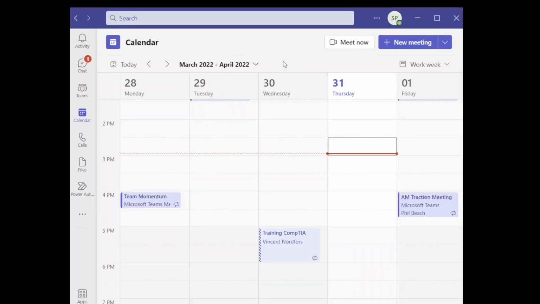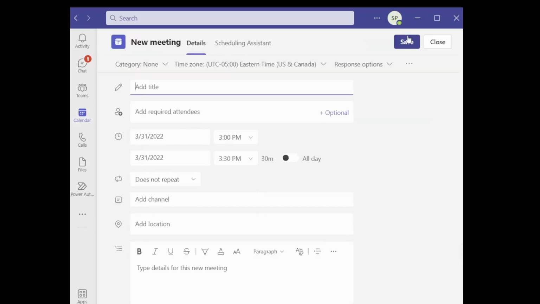Alright, the first step to a Teams meeting is, of course, creating the meeting. You can do this in a couple different ways. The first way is to click on the calendar button on the side here. This will also sync with your Outlook calendar. From here, you can click on the new meeting button, which will pop up this menu, giving you a bunch of options to edit the meeting with.